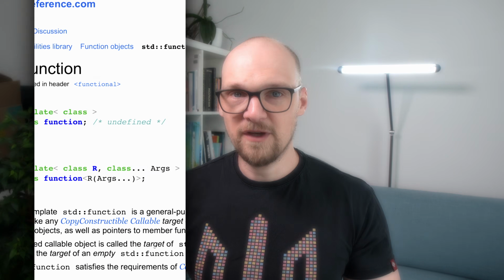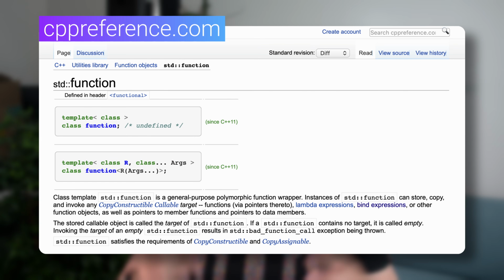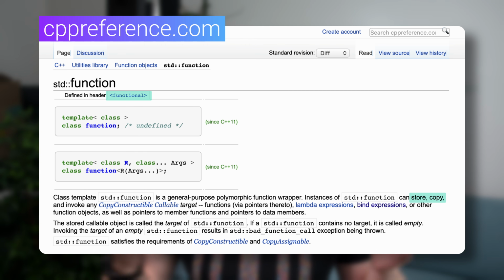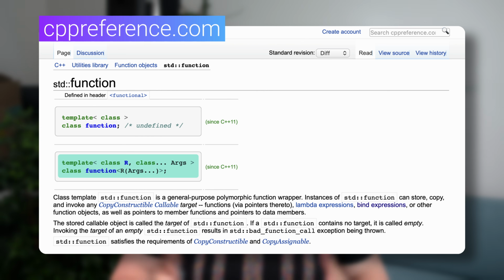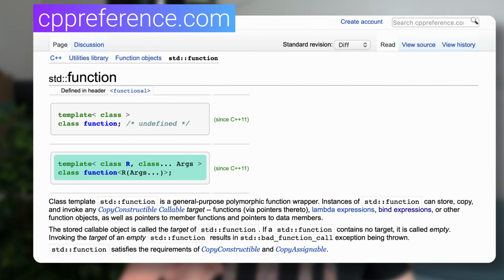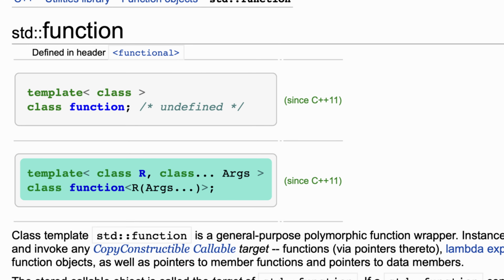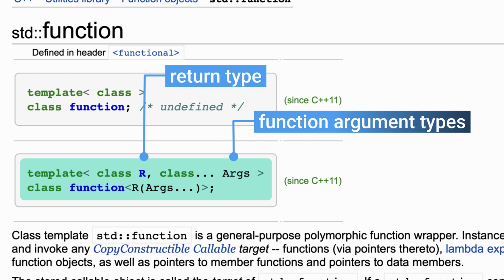To solve all of these problems, we can use standard function introduced in C++11 and available in the functional header. It is a wrapper that can store, copy, move, and invoke any callable target, be it a function, a lambda expression, a bind expression, or a function object, as long as its signature matches the one specified in the standard function template argument. The syntax for a standard function is straightforward. It is a class template on the return type, as well as all the argument types in parentheses.